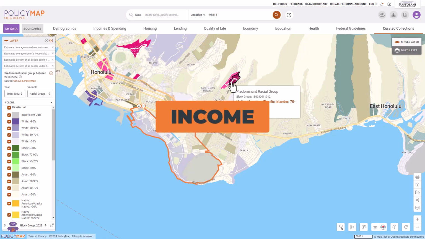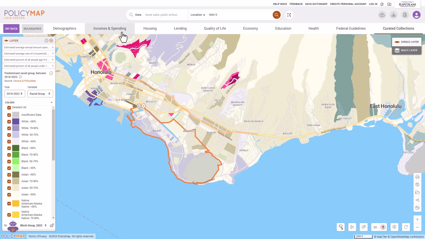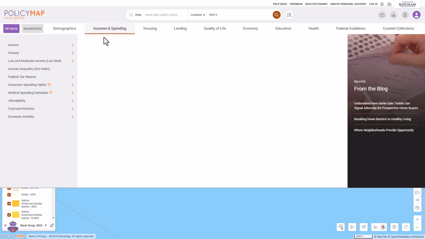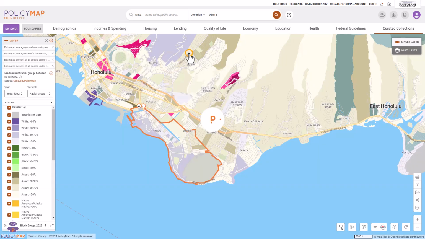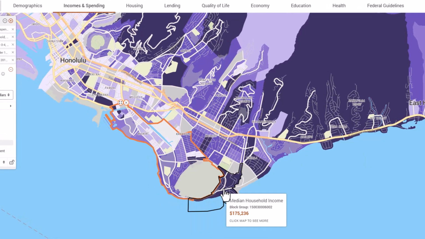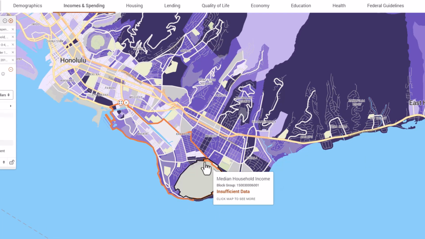Next, let's look at income. Go to Incomes and Spending, Income, Household, All Households. The average household income is high around the Diamond Head area.